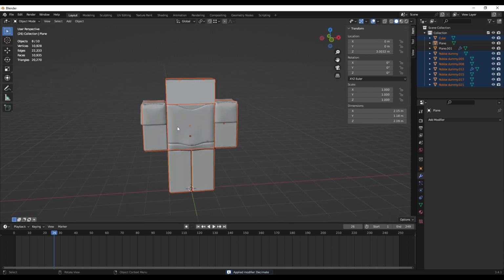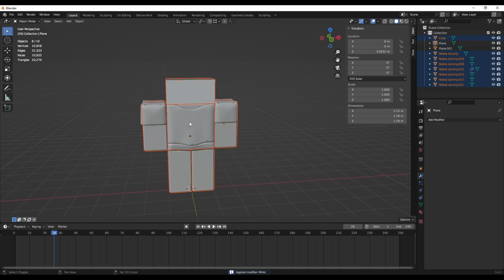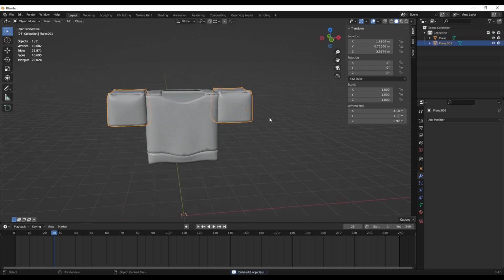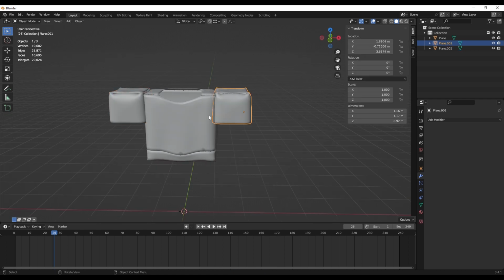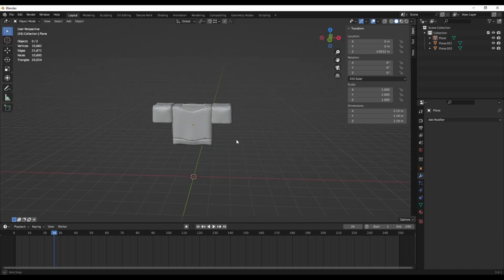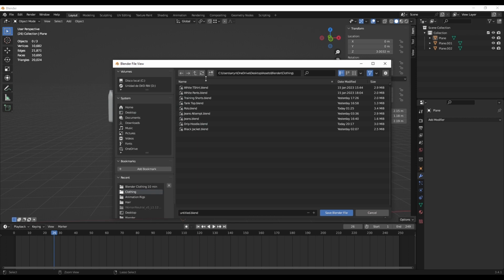Select everything but the clothing, delete, except apply the mirror first. Delete, go over here. Now that the mirror is applied, tab, A, P, apply loose parts. That'll separate those, and now we have a shirt. Now what we're going to do, save it, first of all.